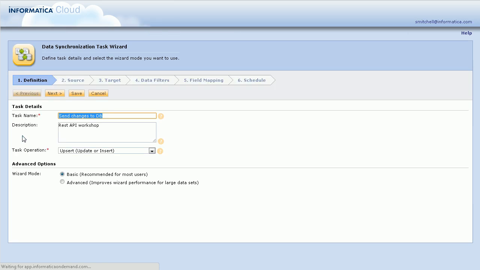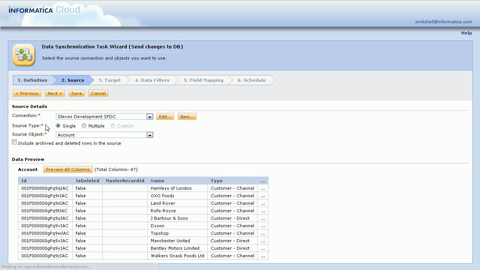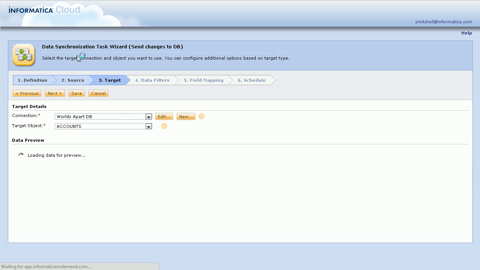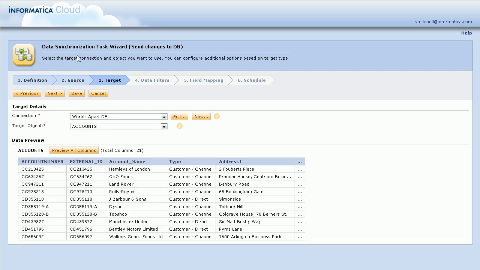So this specific task is designed for taking changes from Salesforce back down into my local database. Step 1, this is just a straight upsert. Step 2, I've chosen the source for this data, so any changes are going to be coming from my development Salesforce account. Step 3 is where this data is actually going to go. It's going into my Worlds Apart database, which is a locally hosted SQL Server database.